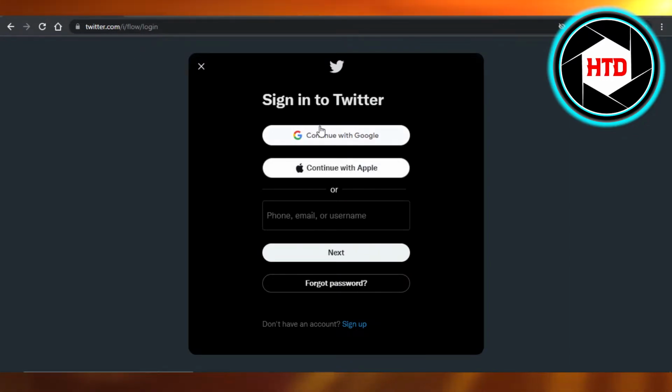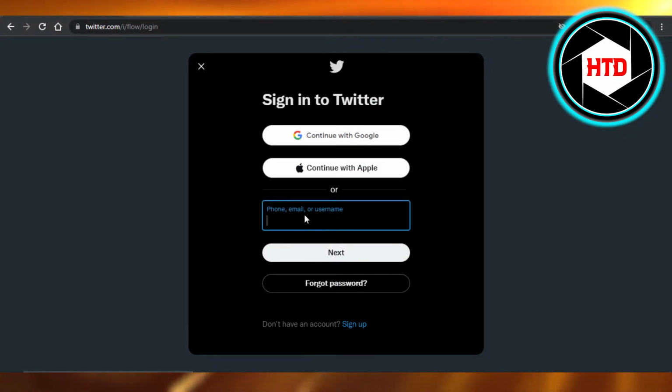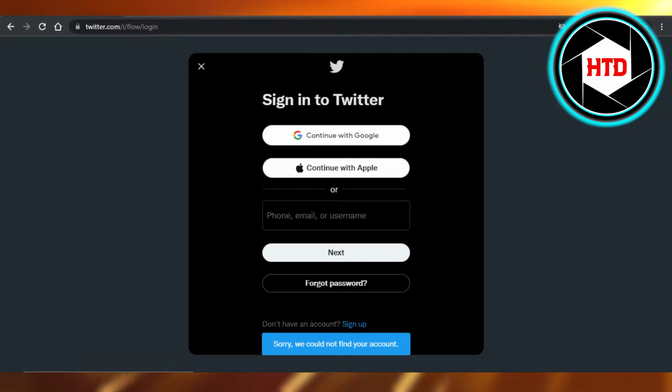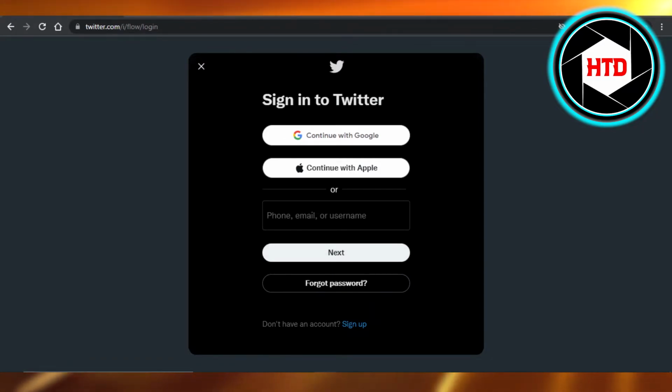Now we can sign in with our Google, and then we have this option which is phone, email, or username. So what you have to do is you will enter your recent email, username, or phone number that you added to Twitter when you were suspended or when you deactivated. So you will enter that email or username, then you will click on next, and it will take you to the password, and then you have to enter your password, the password that you had.